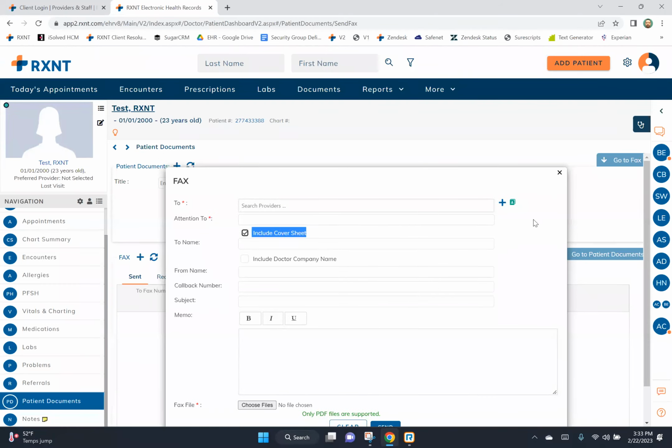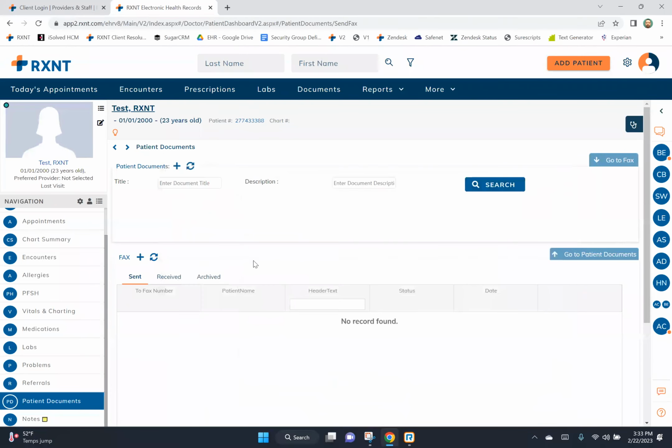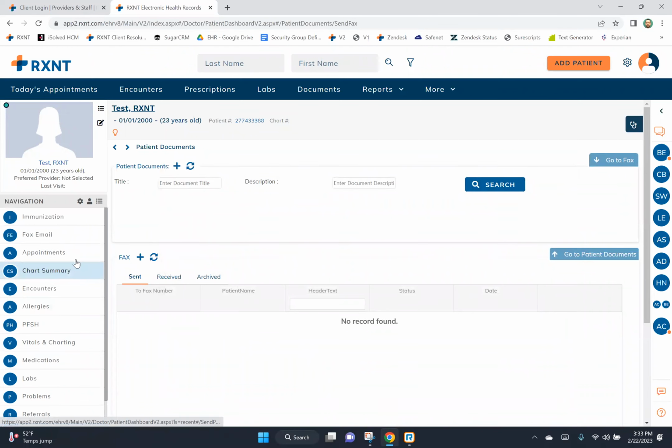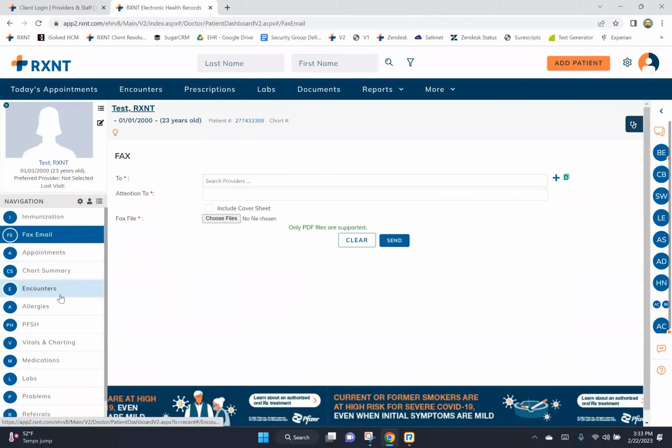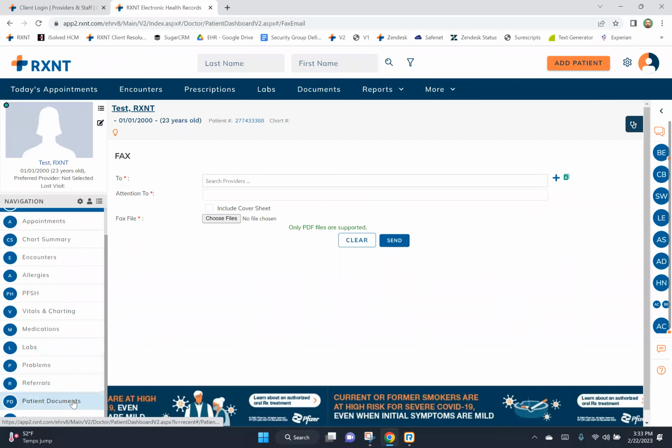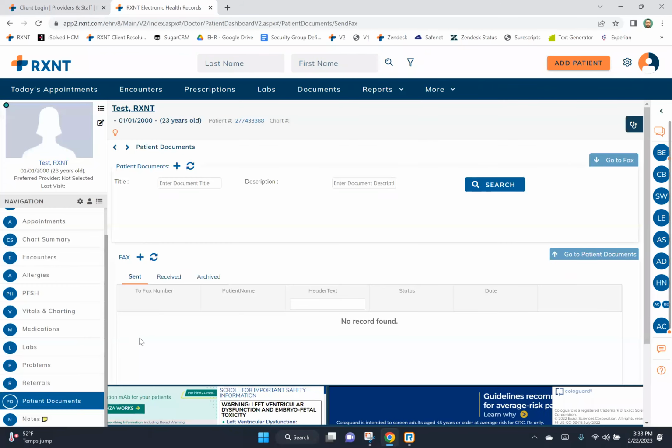Now, if I go ahead and close this window out and I jump very quickly to the navigation menu to fax email, you are going to notice that it's exactly the same thing. So you can send a fax from inside the patient's chart, from fax email, as well as other areas that I am going to be pointing out today, or from inside of patient documents.